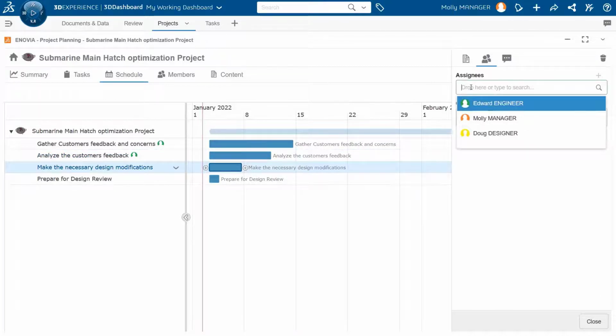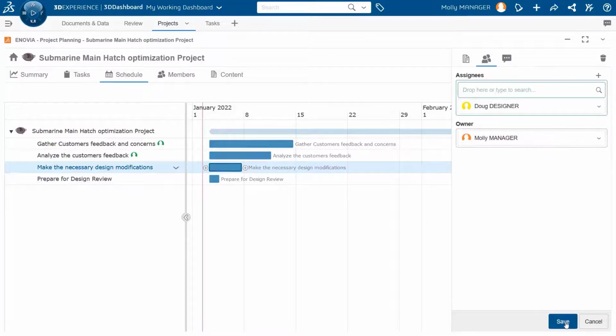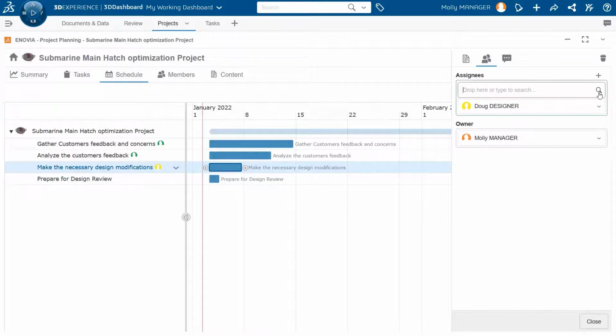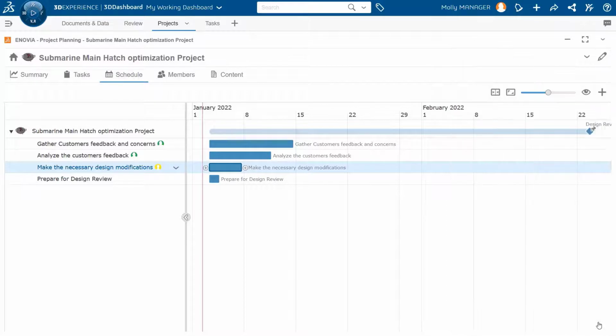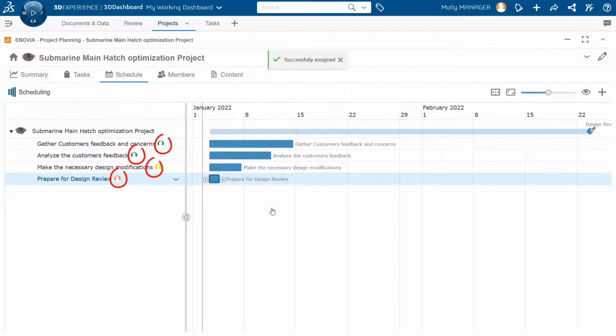You can also assign a task to a user who is not a member of the project. To do that, you just need to search for the user and add him as assignee. Right-click on the taskbar. I have the option to assign the task to myself. And visually you can see the icons on the left side showing you the assignees that you have set.